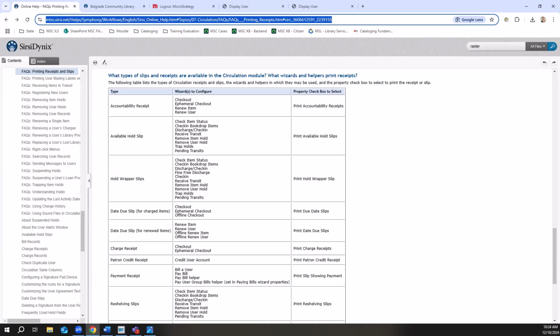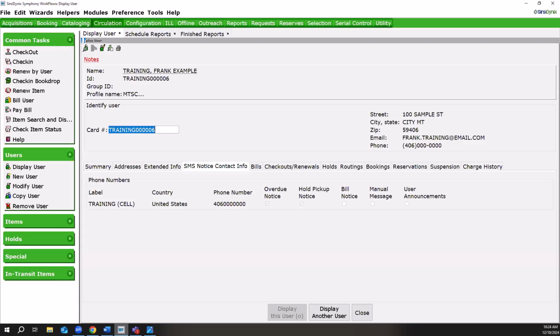Now, for instance, if I want to format hold wrapper slips, here we are, hold wrapper slips. I have several wizards to consider adjusting. So let's think about this. After I pull my on-shelf holds, I scan them in the check-in wizard to let the system know the requests are filled. So knowing that, that's a good starting place. I'm going to go into my check-in wizard properties first and check the print hold wrapper slip box. So here we go, back to workflows, going to my check-in wizard properties.